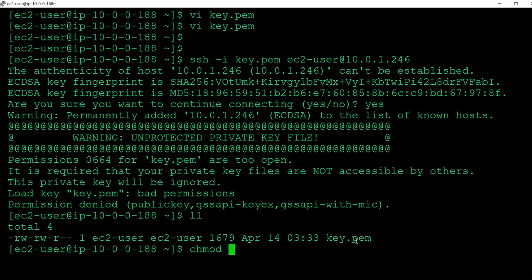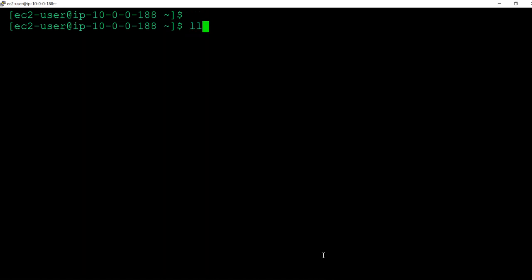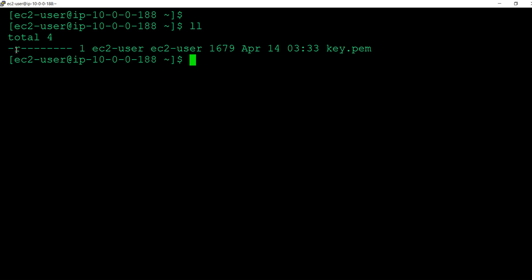The file is now readable by others and writable by other users also, root users, not only by the owner. For that, we need to change the permissions of the file, particularly to 400. Now it is changed to 400. Just press list. Now you can see only myself, the ec2-user, is able to read, not write.